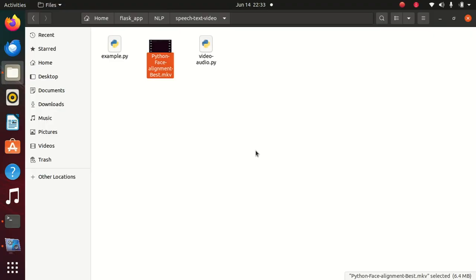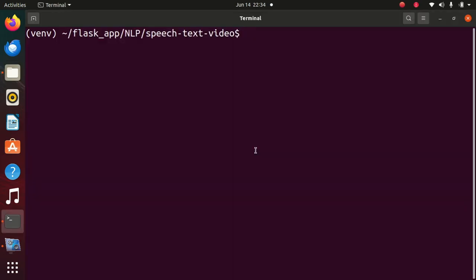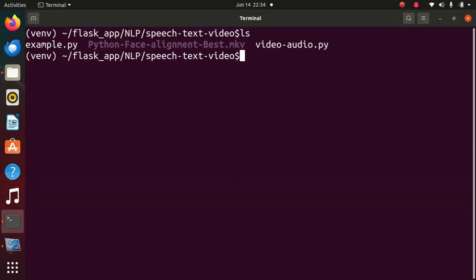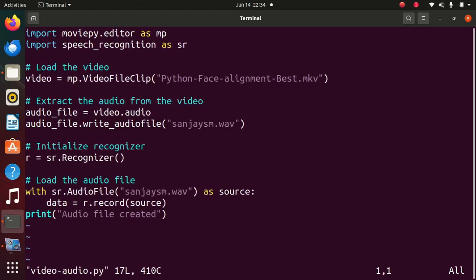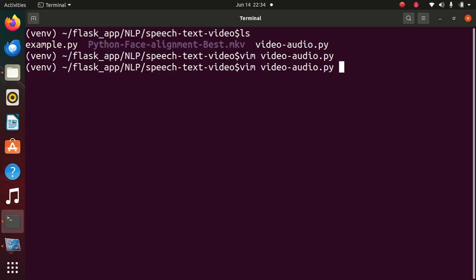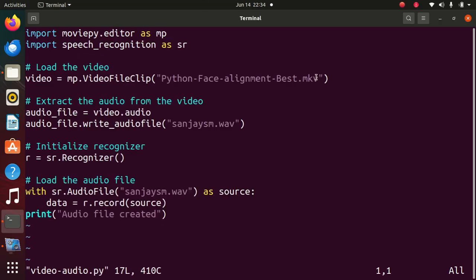For that, first step I will convert it into an audio file. So you can see here only two files are there, and that is my video file, Python face alignment. So we will go through the program. So I will be converting this into an audio wave file, the audio file of my video file. You can see here the extension is mkv video file.